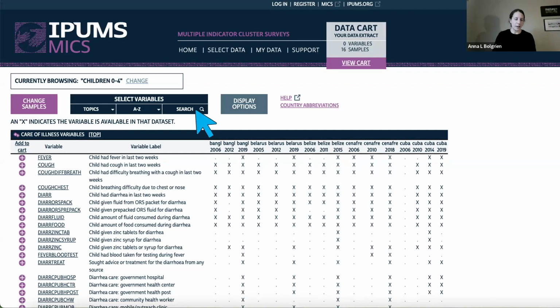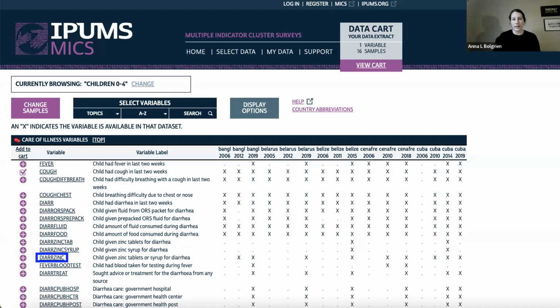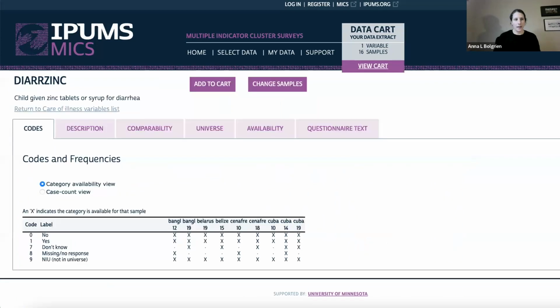Browsing variables and topics, I will show just very briefly another example of this variable, dire zinc, which is an integrated variable about whether or not the child was given zinc tablets or syrup for diarrhea. Once again, I can see here the different codes available for this harmonized variable, dire zinc. And you can see that the number of samples I've selected is reduced because not all of the samples that I've selected have this variable included in the harmonization.